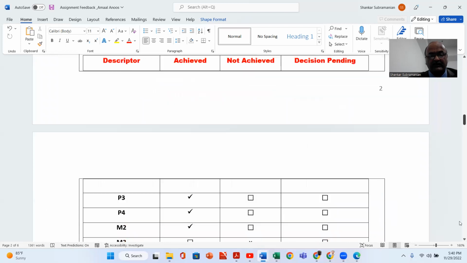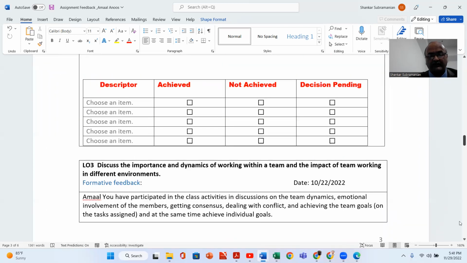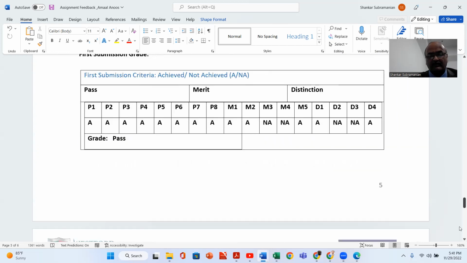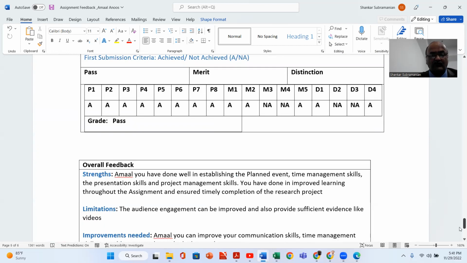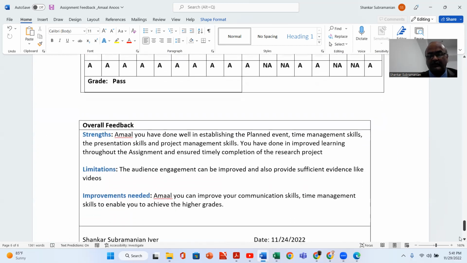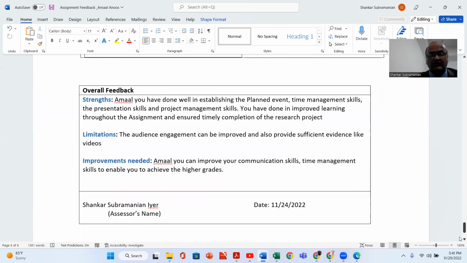Okay, and that's what you record in the formative and the summative, and finish it off with constructive things to improve. So you can improve your communication skills, time management skills to enable you to achieve the higher grades.